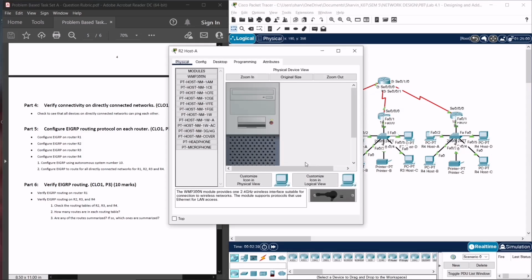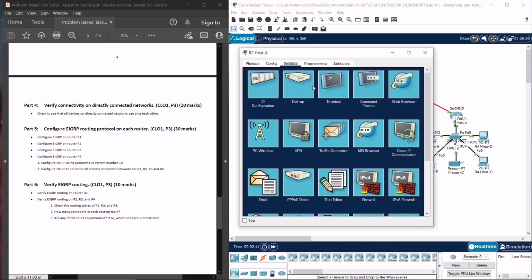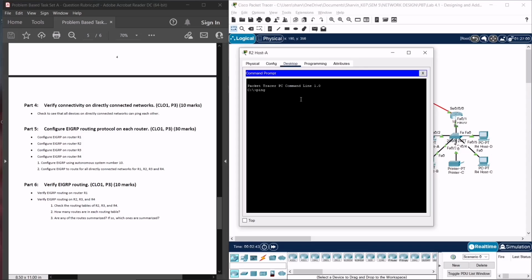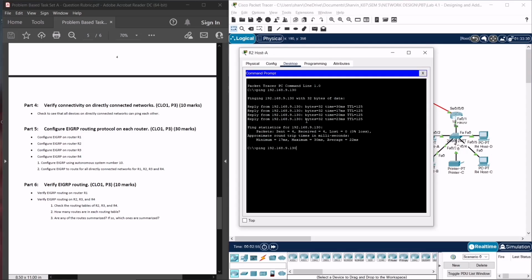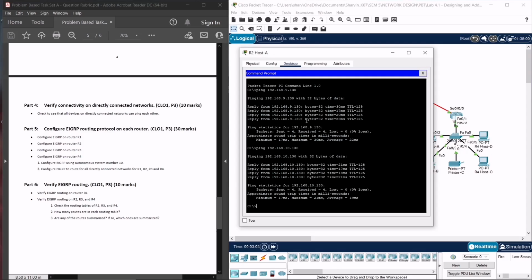Okay, let's ping to the R3 host A IP address, which is 192.168.9.130. Okay, it successfully pinged R3 host A. Okay, let's ping R4 host A. Okay, ping from R2 host A to R4 host A is also successful.